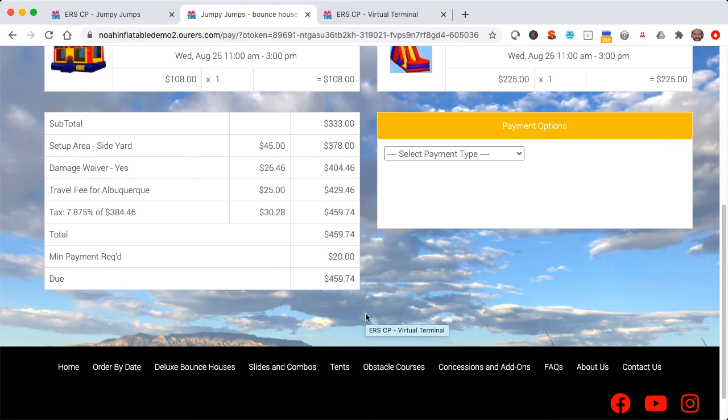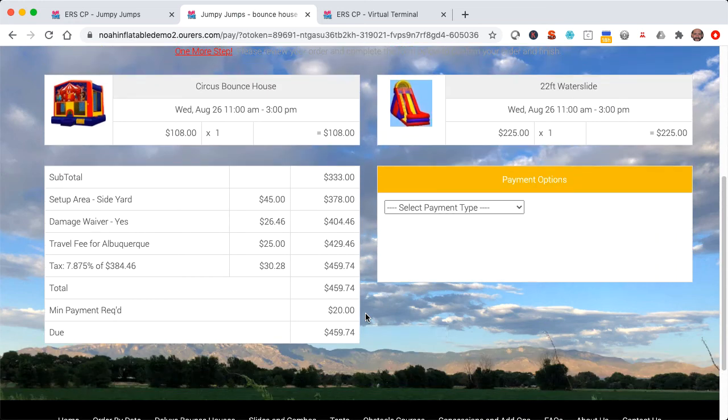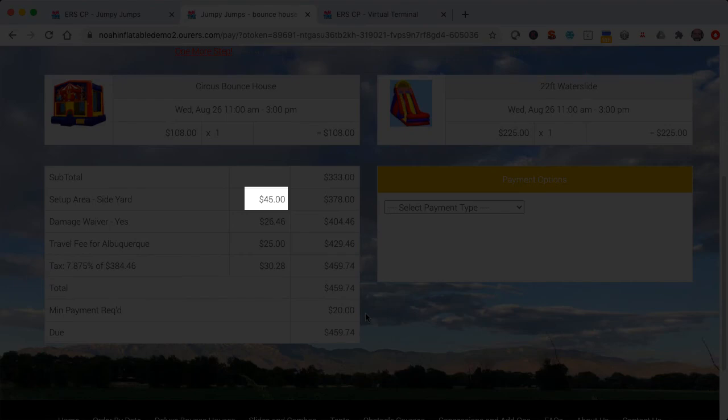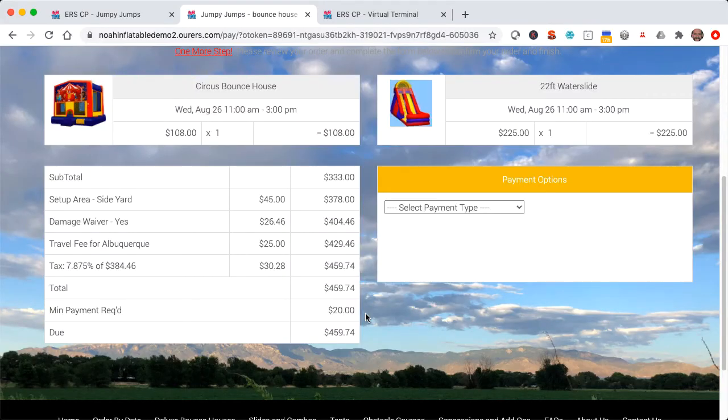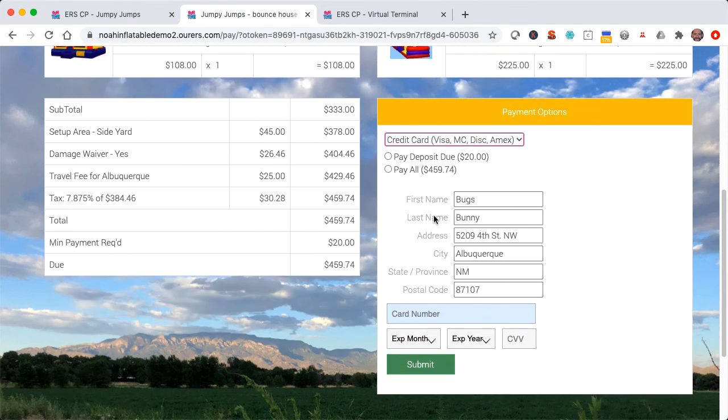Okay, so it did apply a 20% upcharge for the setup area. However, it only applied it to the 22-foot water slide, as 20% of 225 is 45. So that's working correctly. All right, we are good to go here. I'm going to go ahead and make a payment to finalize the order.